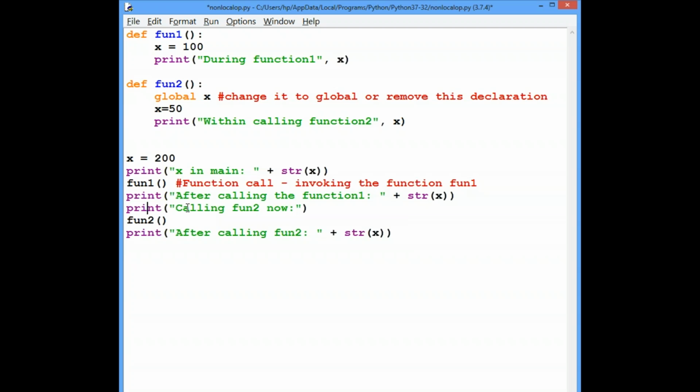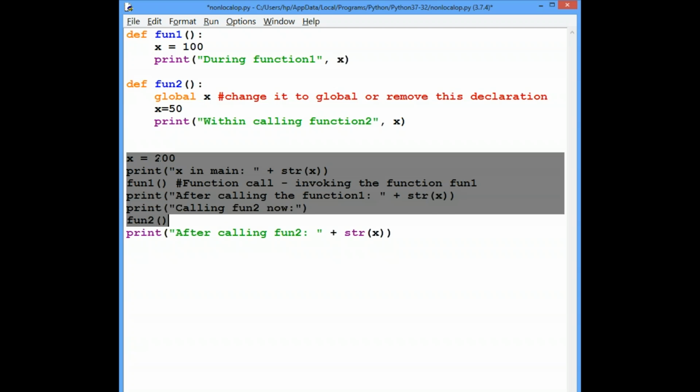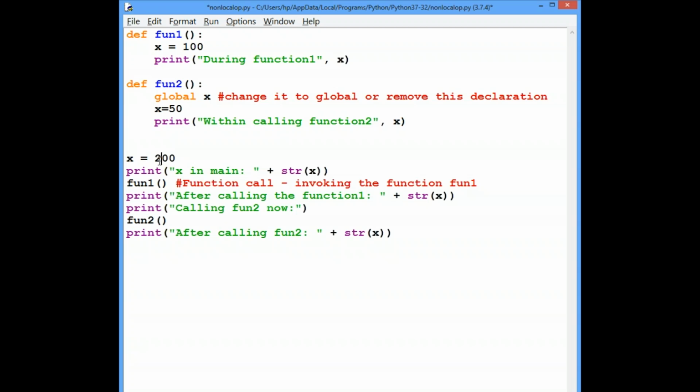After that, now I am calling function 2. When fun2 is called, it is referring to global x. That means, from where is it invoked? From this code. So here what is the value of x? It is referring to that only. So the x value is 200.